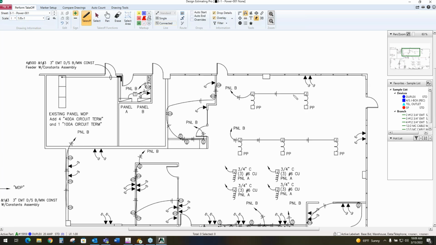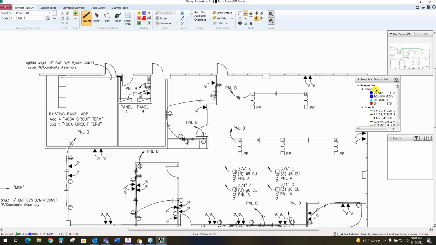Now, I do have some favorites already set up here. This is one of our speed features. Instead of me going into that menu like we just did before, we can come up here on our favorites list and activate an assembly that we want to start taking off. So that's what I've done. I've grabbed that standard duplex and I am now estimating on screen.